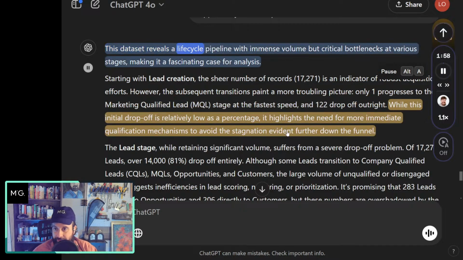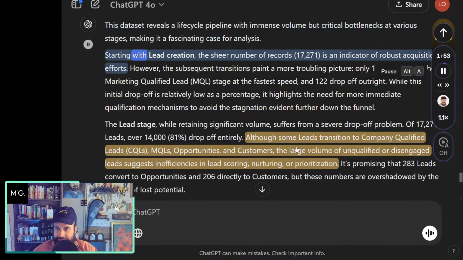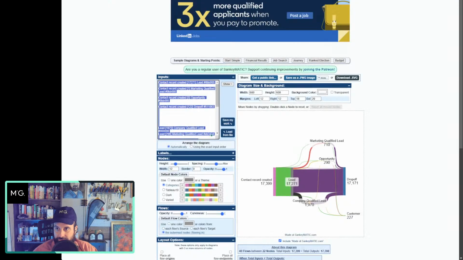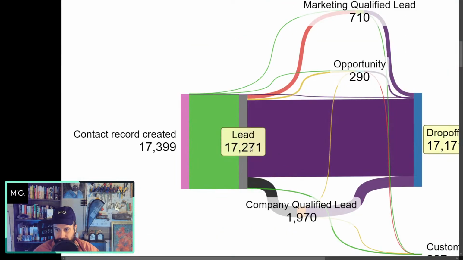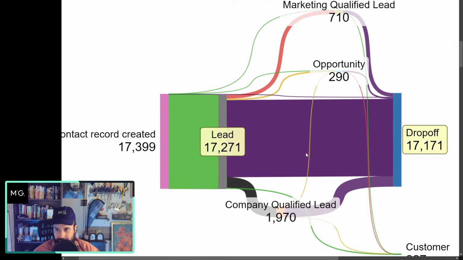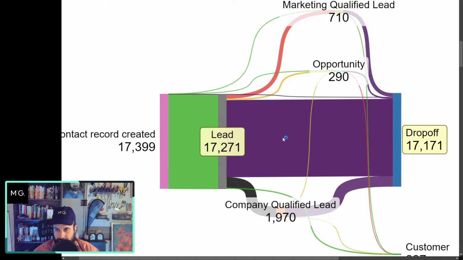This dataset reveals a lifecycle pipeline with immense volume but critical bottlenecks at various stages, making it a fascinating case for analysis. Starting with lead creation, the sheer number of records, 17,271, is an indicator of robust acquisition efforts. However, the subsequent transitions paint a more troubling picture. Only one progresses to the marketing qualified lead MQL stage at the fastest speed, and 122 drop off outright. While this initial drop-off is relatively low as a percentage, it highlights the need for more immediate qualification mechanisms to avoid the stagnation evident further down the funnel.